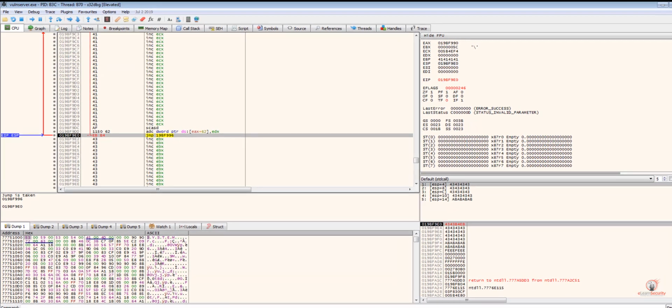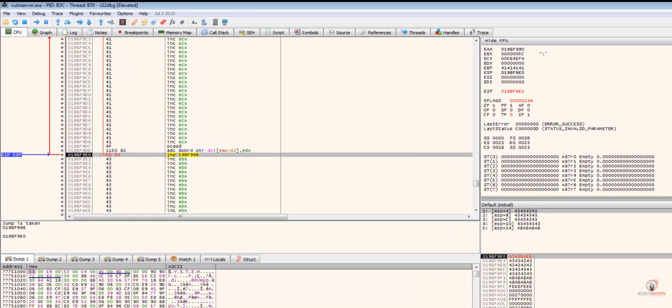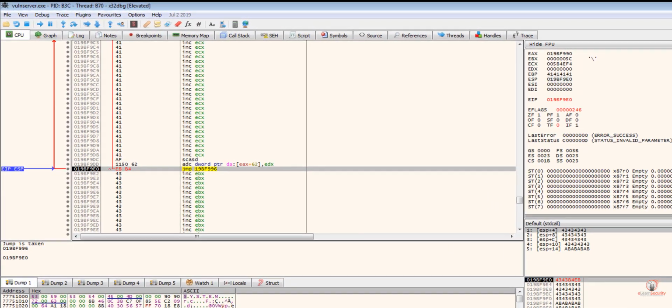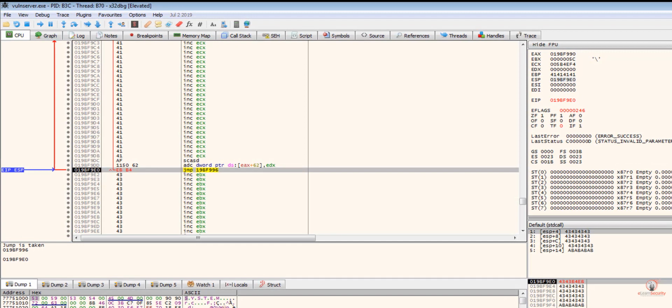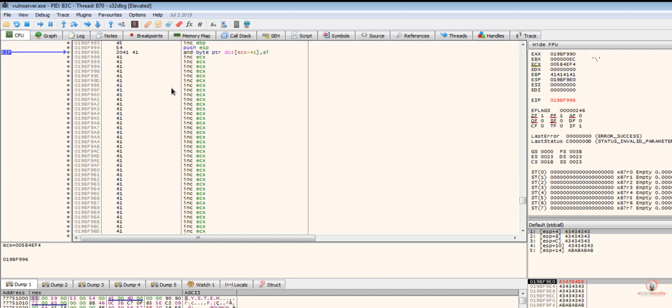Before we launch the exploit, let's follow the newly written instruction to see how it works. Use the step into functionality to see how the execution flow is being transferred to the very beginning of the A buffer. EIP points exactly to the first letter A.